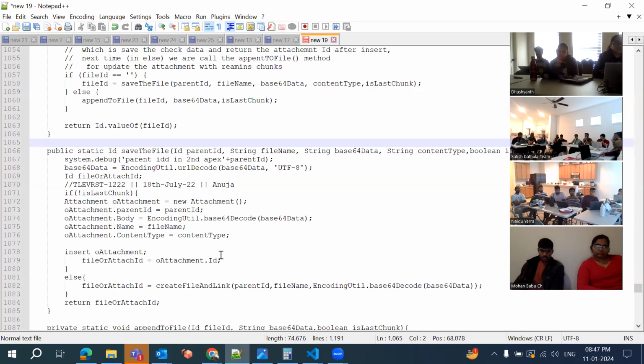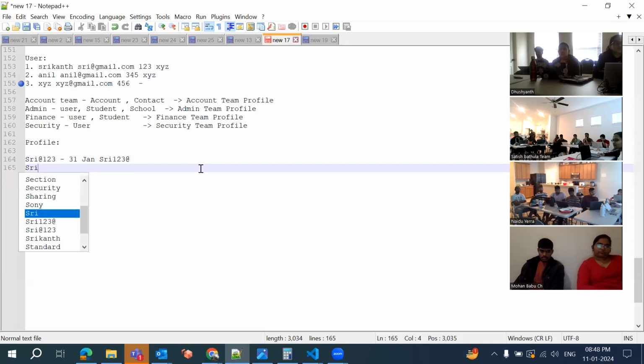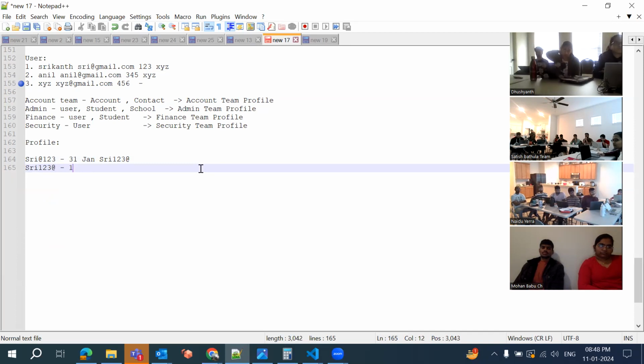So now my password is Sri@123. It is going to expire at this month end, 31st Jan. At that time I'm going to give the password Sri123@. This will expire on 1st of March. At that time, if I try to give the same password again, Sri@123, it will throw an error. So the last three passwords, you cannot reuse your last three passwords.